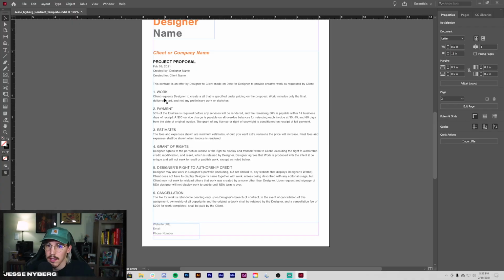The work, client requests designer to create all that is specified under pricing of the proposal. Work includes the final deliverable art and not any preliminary work or sketches. Payment, 50%. And then I put within 14 days of the receipt. And then basically with the invoice, 30, 45, and 60 days from the original invoice. Basically the second part is the payment, 50% up front, 50% at the end, and setting days like net 30, net 45, net 60, where each time you cross those thresholds, if the client still hasn't paid yet, it's a late fee.